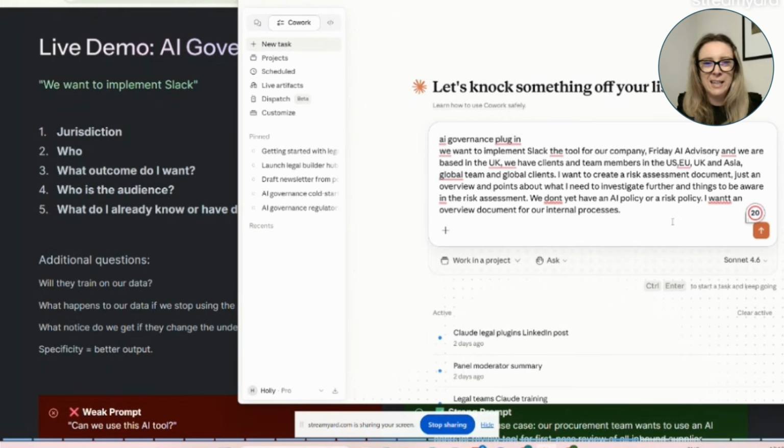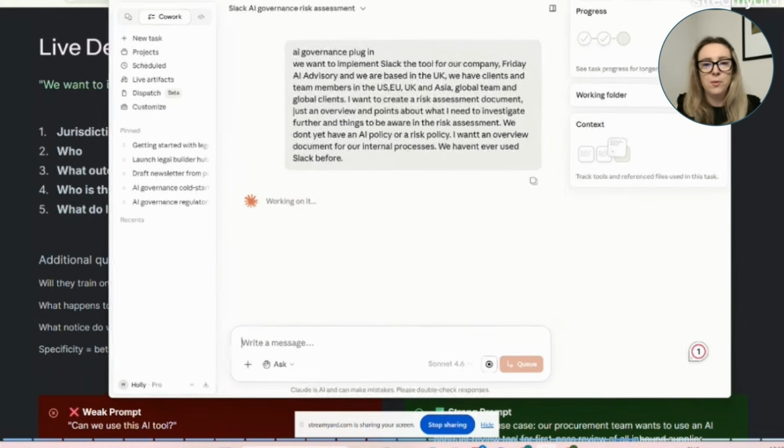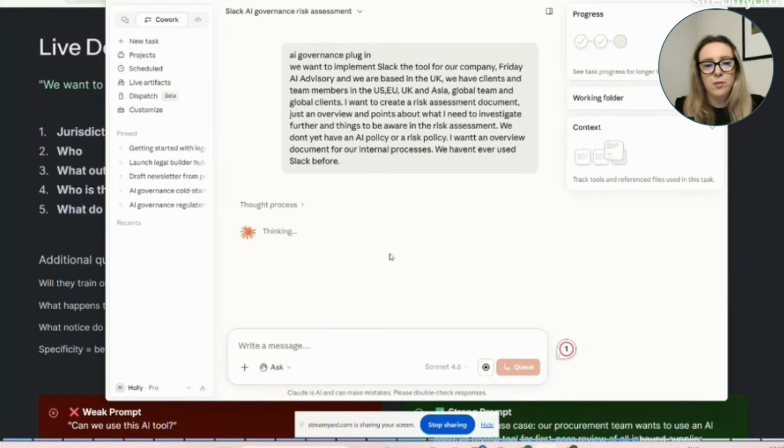I don't think there's any additional information that I need to give here. Or I'll say we haven't ever used Slack before. I'll just say that. I basically send that, and then it's going to start to think about it a little bit through the thought process, and it should activate the AI governance plugin here.